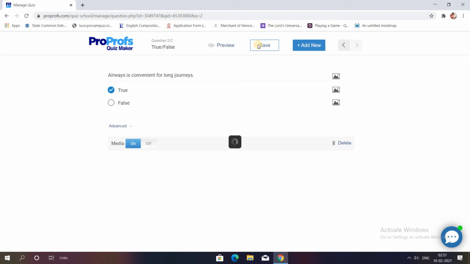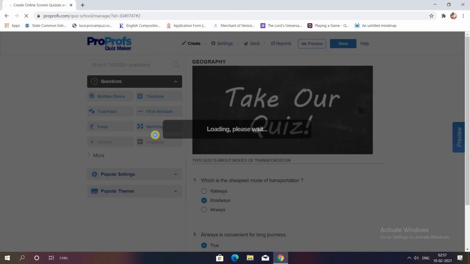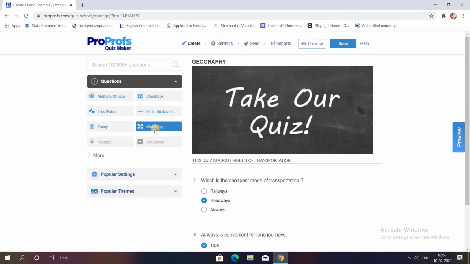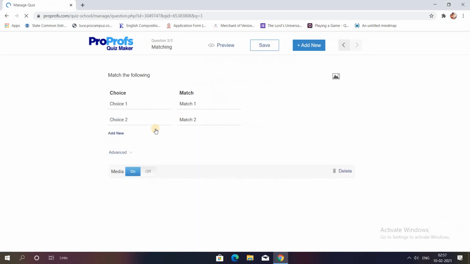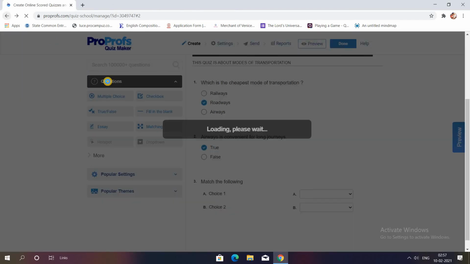So you can save once you are done. Then you have different types of options, like match the column, which we couldn't find in Kahoot and quizzes. This one particular option is over here. If you want to give match the column sort of questions, exactly like we used to do in our school times, where column A is there and column B is there, such questions also you can give. So right now I do not want to get into each and every option.